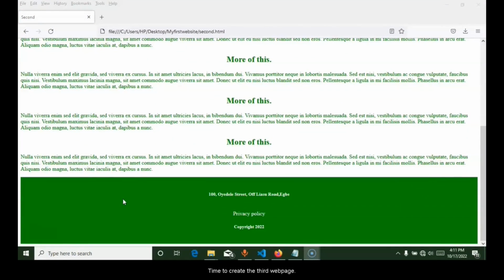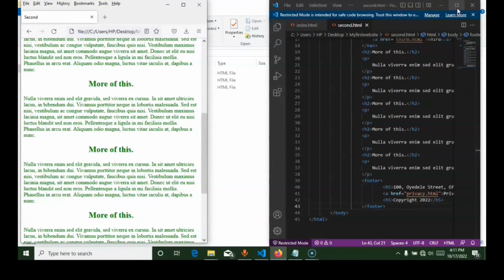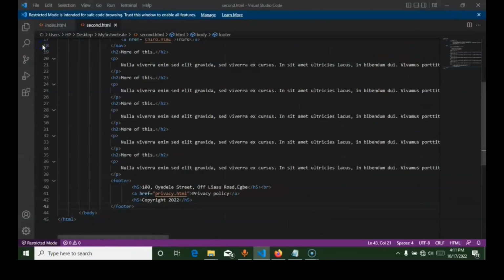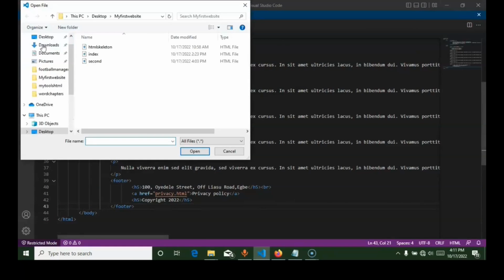Time to create the third web page. Of course, you will use the HTML skeleton template you created earlier on. So, click the Open File button in the File menu of your Visual Studio Code editor. Select the HTML skeleton HTML file and open it.